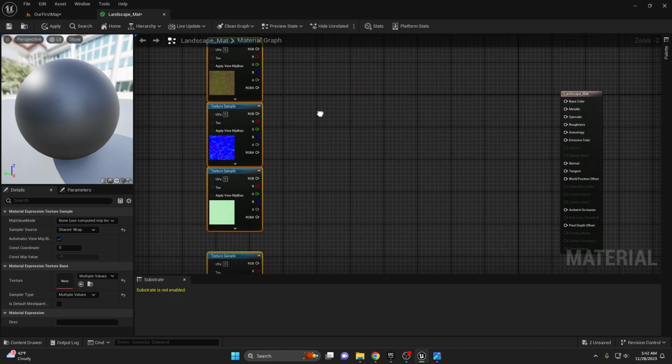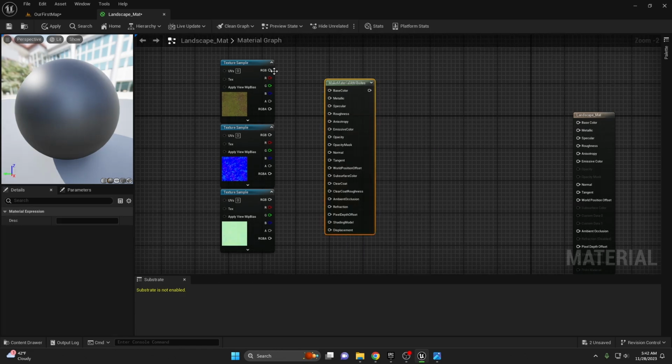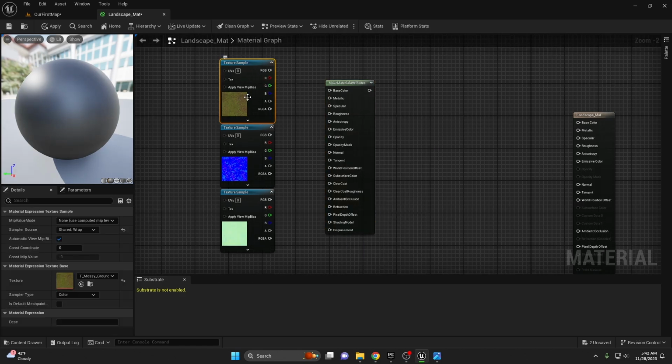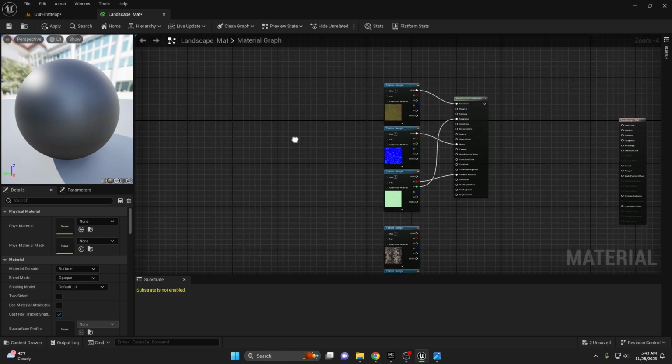Now, let's go back to the top portion, right click and search for make material attributes. Then go ahead and bring the diffuse map or the color map, drag the RGB pin into the base color, drag the normal map into the normal. Then from the mask, grab the red channel, put it into ambient occlusion, and grab the green channel and bring it into roughness.